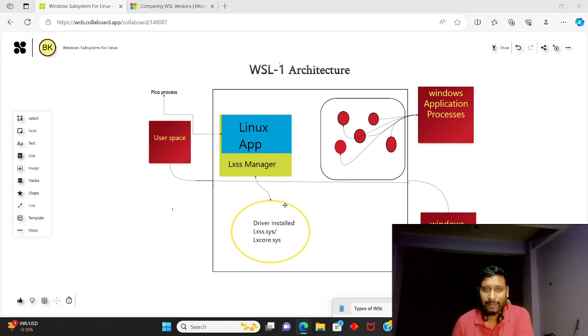So it's clear now that your Linux is being used in the user space of Windows, inside a Pico process, and it's controlled by the LXSS manager.